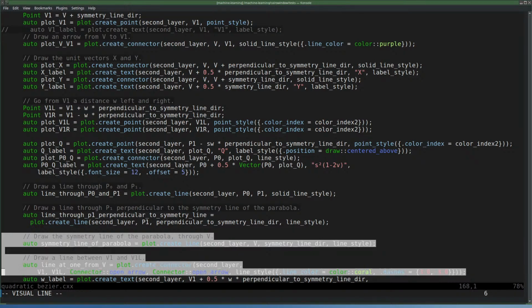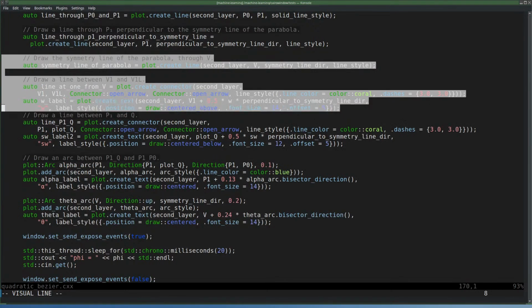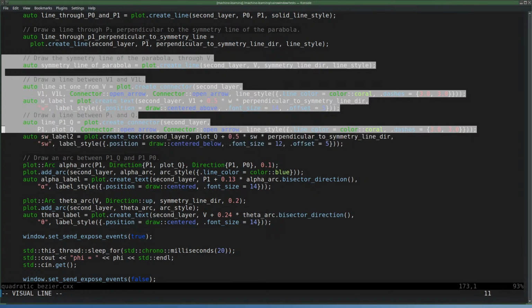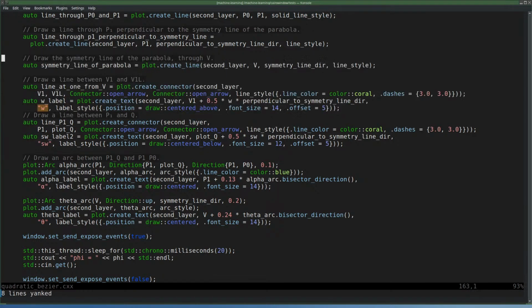Line between V1 and V1L. Guess I have it. There's my W. Line P1Q. No. What? Oh, line P1Q. That's for the... No. That's SW. I don't want to draw that. I already have that. Draw on a Q. It's Q again. Dude. Okay, let's do this. And then after that we do an arc between P1 and Q. And another arc. And that's it. Is that it? I guess so. Next.